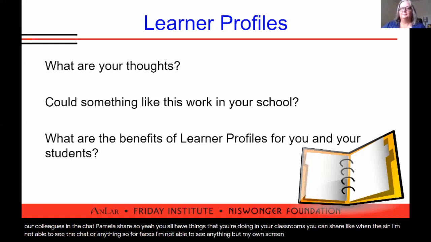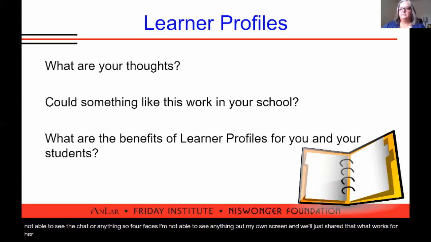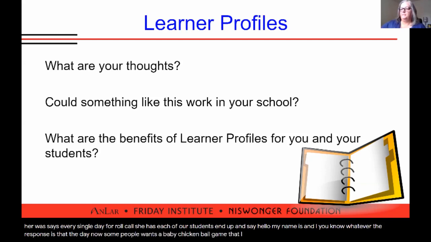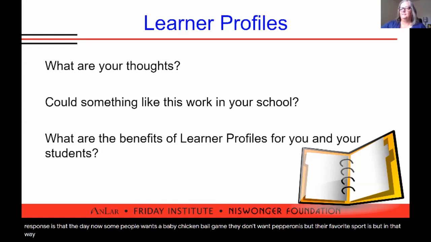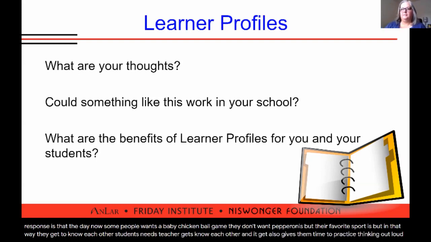Pamela just shared that what worked for her was, she says every single day for roll call, she has each of her students stand up and say, hello, my name is, and I, whatever the response is of the day. Some people might say they attended a ball game, they don't like pepperonis, what their favorite sport is. But in that way, students and the teacher get to know each other. And it also gives them time to practice speaking out loud in front of the class.